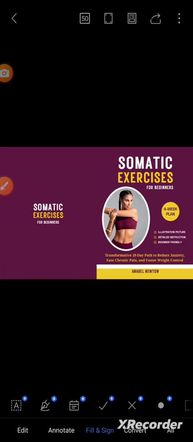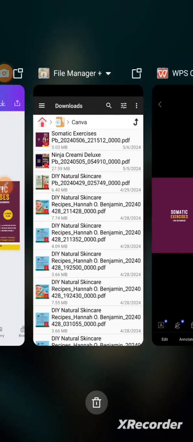I think I love this cover. Like, it's giving. The color is popping, everything is just on point. So that is it. Let's head over and use the second method.